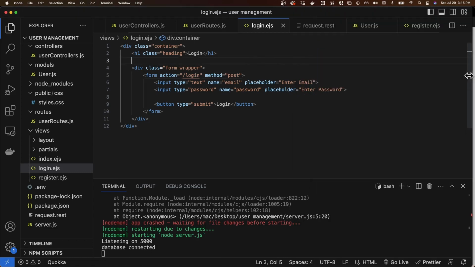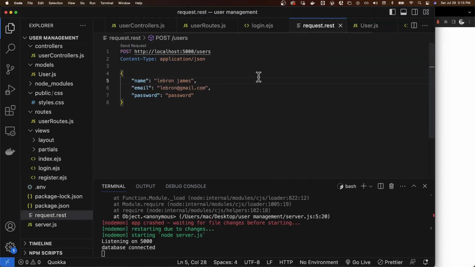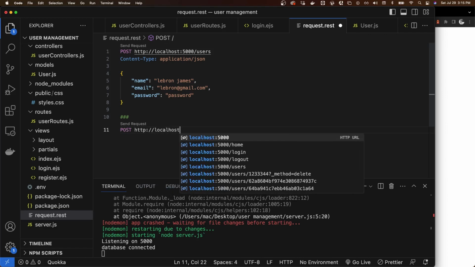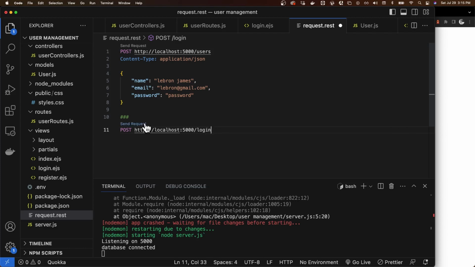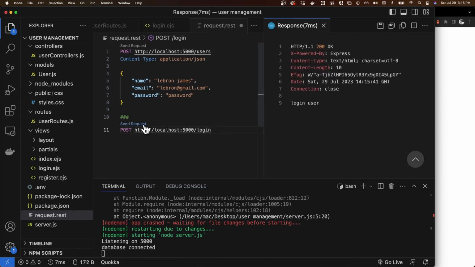So instead of using the browser, let us come back to the request, the JSON file, request.rest file. When you do this three steps, it means you want to do another request in here. So it should be a post function in here. Then we go to http://localhost:5000/login, let's send the request. We are not passing the data yet, but this is the response that we will get.